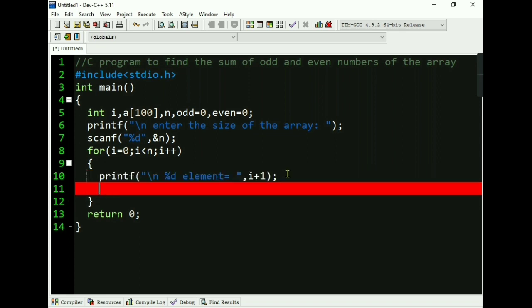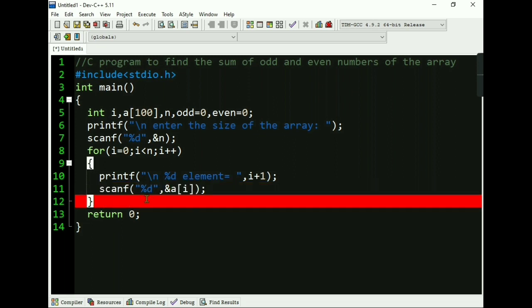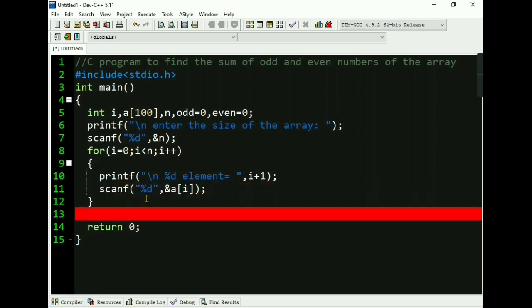Okay, so now let's take the input and store it in the respective index of the array. So for that, scanf, %d, and we will store it in ampersand a[i], in the index of a, and the index is generated by i. Up to here we have taken the input data from the user.